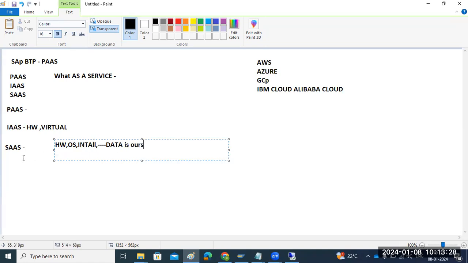Like SAC, SAP Analytics Cloud is a SaaS product, with some kinds of functionality. SAC, Ariba, SAP Public Cloud, sorry, Private Cloud, all these are SaaS products from SAP. Software installation, OS, hardware installations, databases, and managing are all done by the provider, and they support everything here. The remaining things are our responsibility.